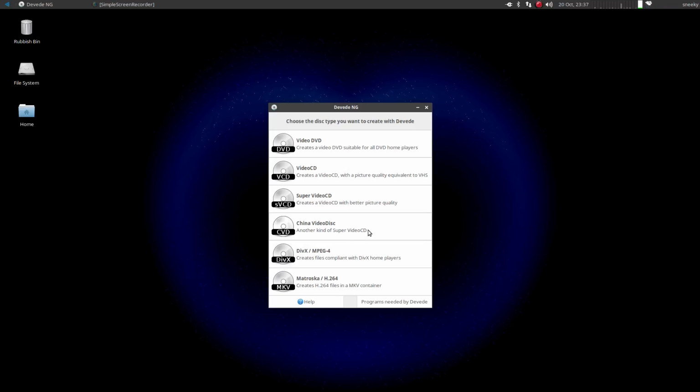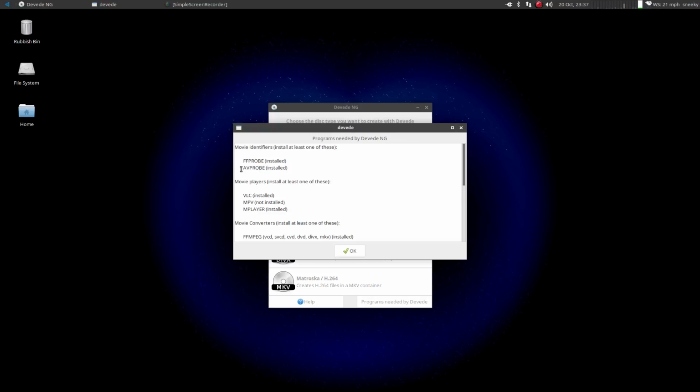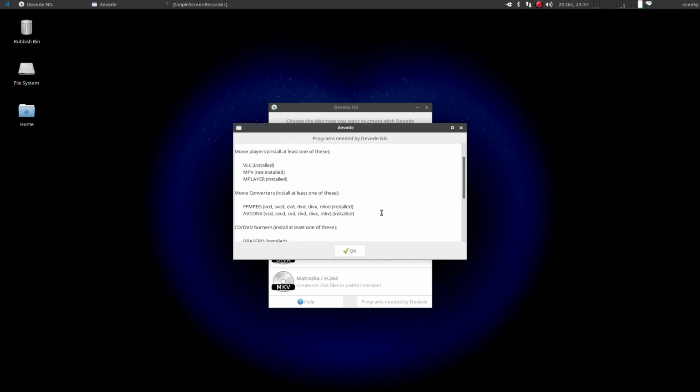So you get China video disc. I think that used to be a different thing. You also get Matroska, a complete container, but it will need certain programs to run these. If I click on programs needed to run DVD, you need FFmpeg and AVprobe, which you'll need for FFmpeg at the end of the day. We've got VLC installed, so that's fine for us. So we scroll down. You'll need FFmpeg and AVconv, or one of them.